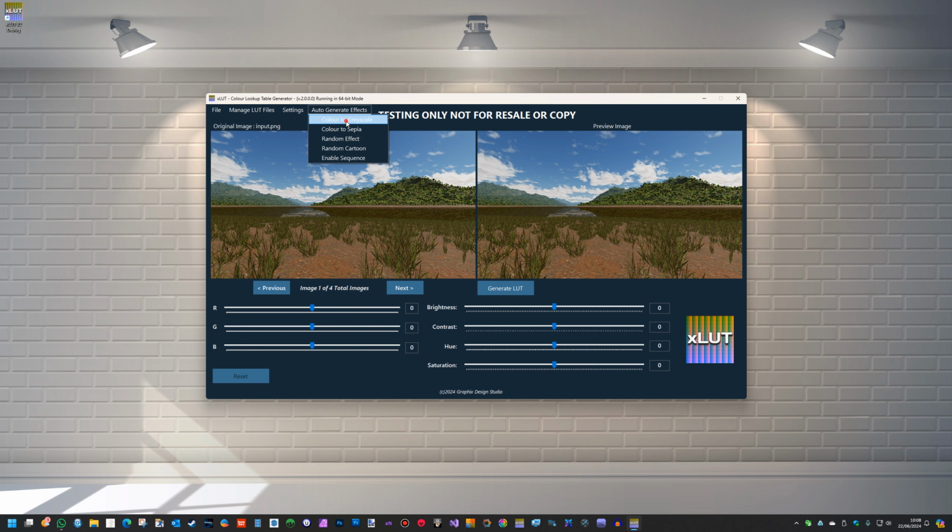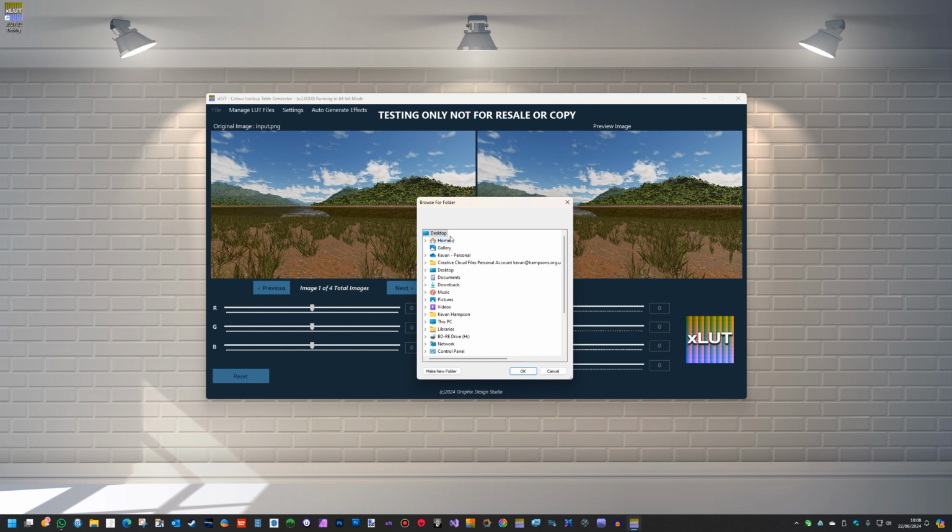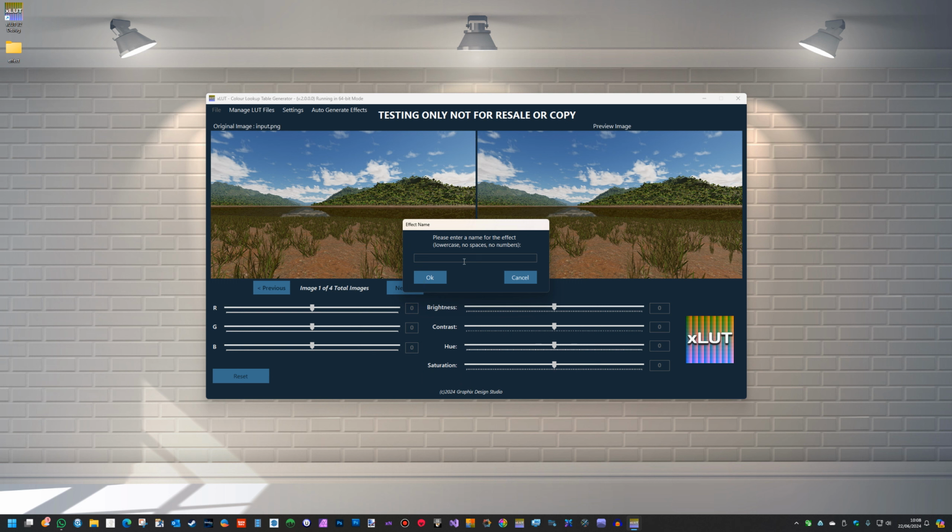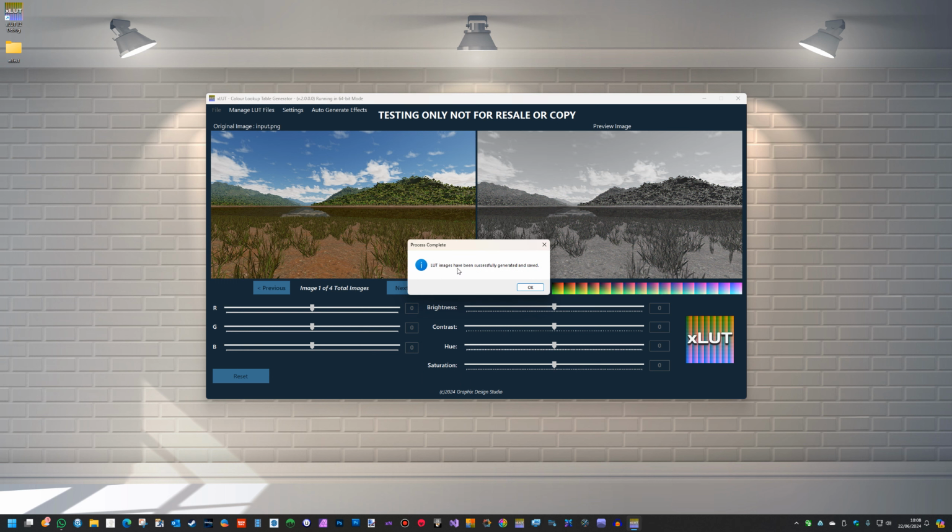If I do the colour to grayscale and just set up a folder, we call it effect, and then we want a name for the effect, so it's grayscale, so I'll just call it GS and click OK. Now it creates a LUT, but what it does, it generates a sequence of LUTs. This is the extra bit that Necrym has done, which is fantastic, to be able to support this within Max.